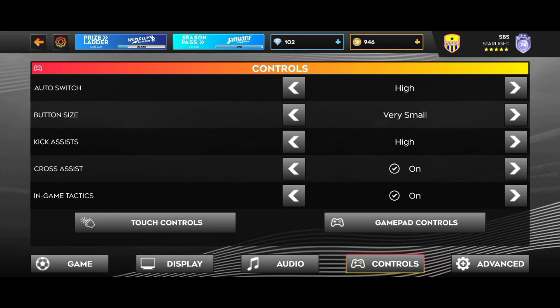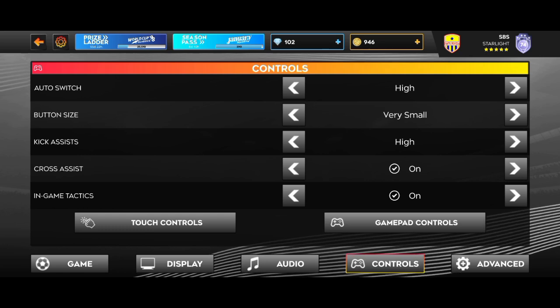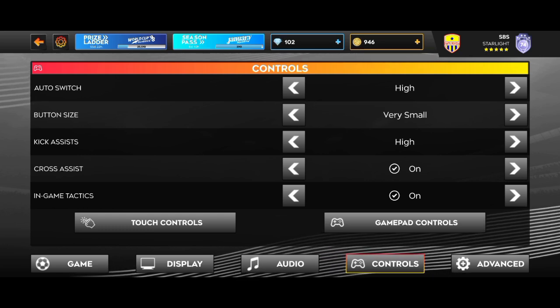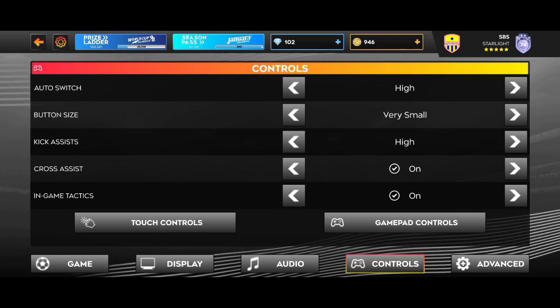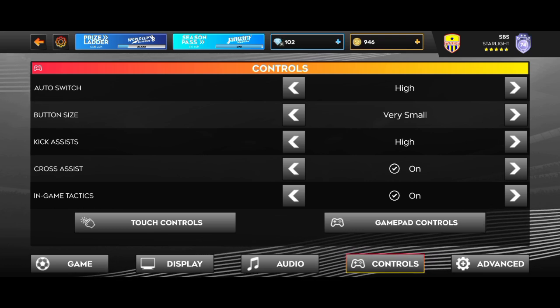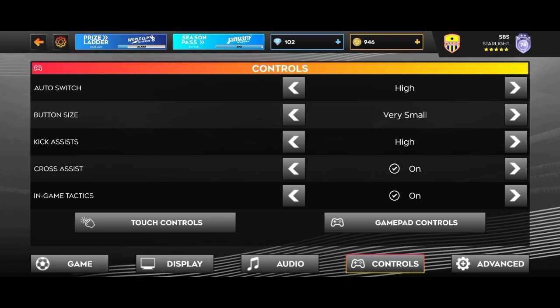Button size is best set to very small for those that have small hands. But if you have large hands, leave it big. So it shows very small. Kick assist, leave it high, so the AI can help you score more. Cross assist, leave it on. In-game tactic, leave it on.